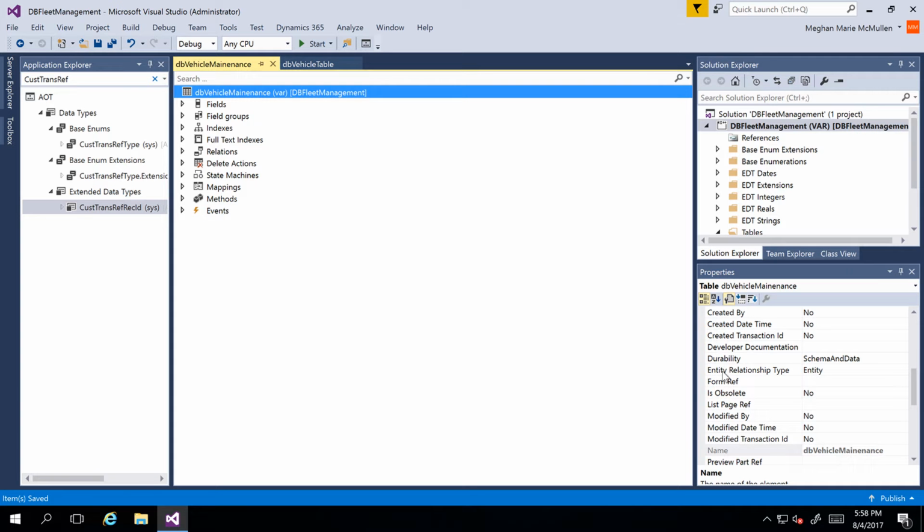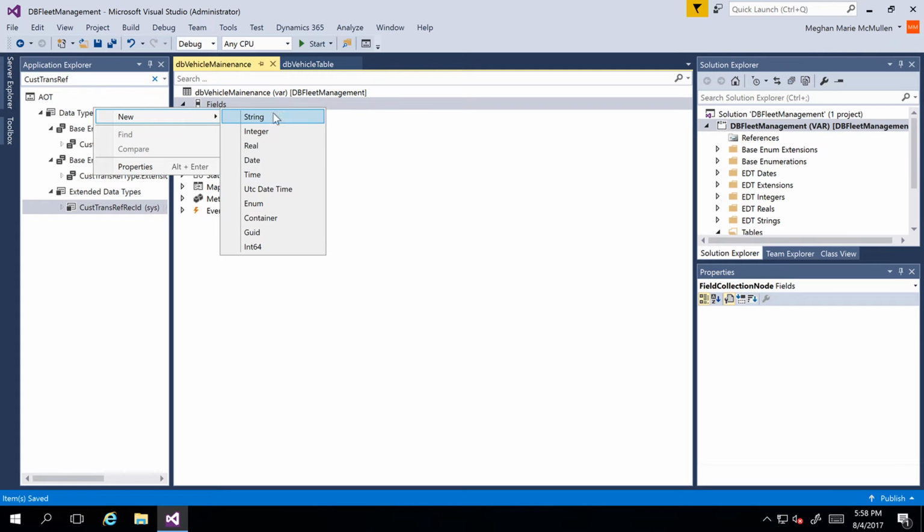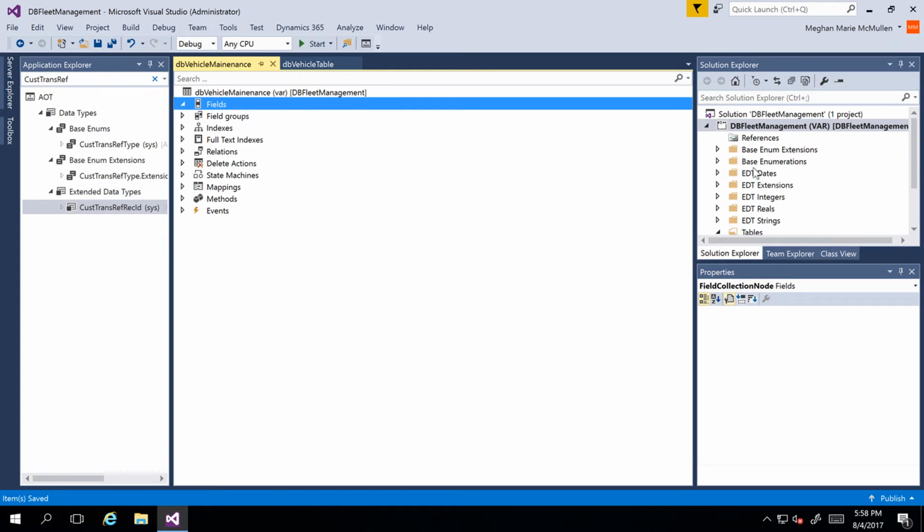And there's a couple of different methods that you can use to add a field. So what I could do is expand this fields node, and notice that we don't have any. I can right click on fields, go to new, and I could create a new EDT from here, or I can use a drag and drop method. So I can go over to my Solution Explorer and drag and drop the different EDTs or enums that I want to add to this table. It's a little bit easier.